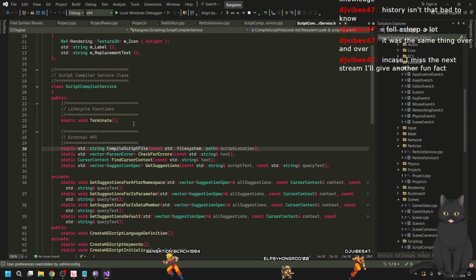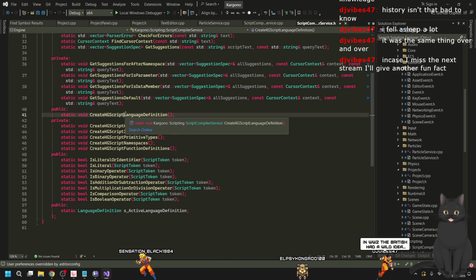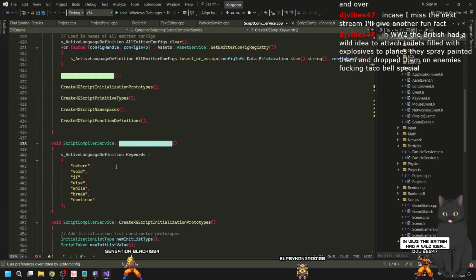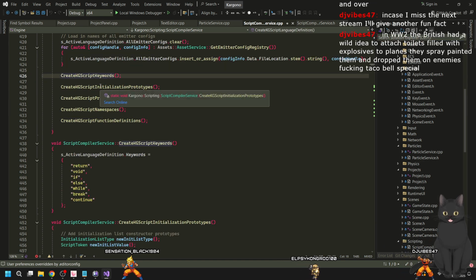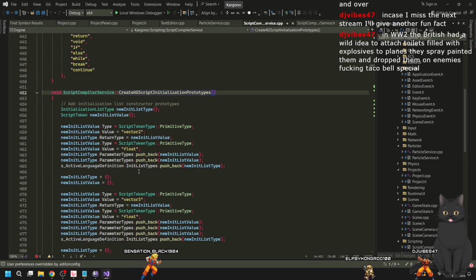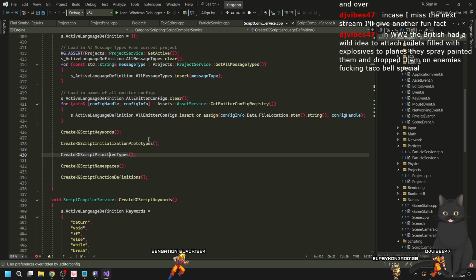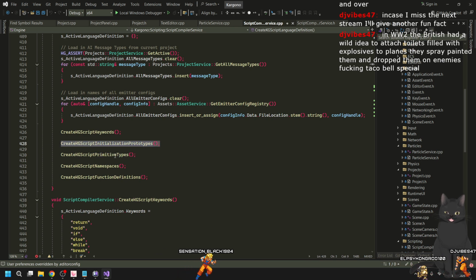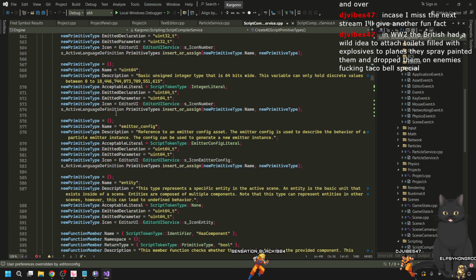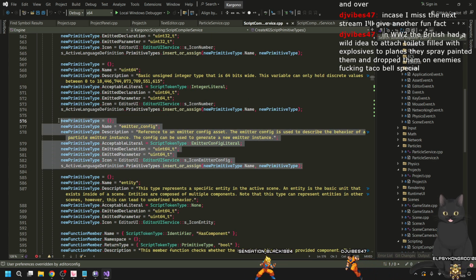Wait, compile script file, or is it? No, it's create language def, and then I think keyword here. Okay, so these are just the normal keywords. That's fine. Initialization prototypes. This is just for the vectors. That's fine. And also, I should probably rethink this. So I don't know. Okay, let me go find this emitter config. Here it is. All right, so let's go ahead and I'm gonna go get a list of all my assets really quick and put them together.